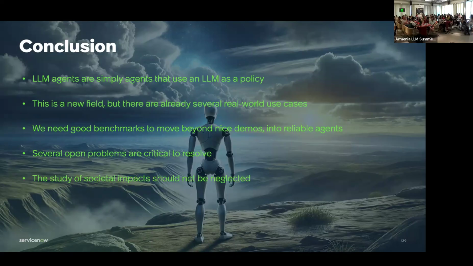So yeah, LLM agents, simply agents that use an LLM as a policy, right? It's a new field, but we're already seeing some real world use cases. But to go beyond cool demos, as I said, we need good benchmarks. We're not necessarily there yet. I think there's lots of work to do there. There's a bunch of open problems like the one we just discussed.